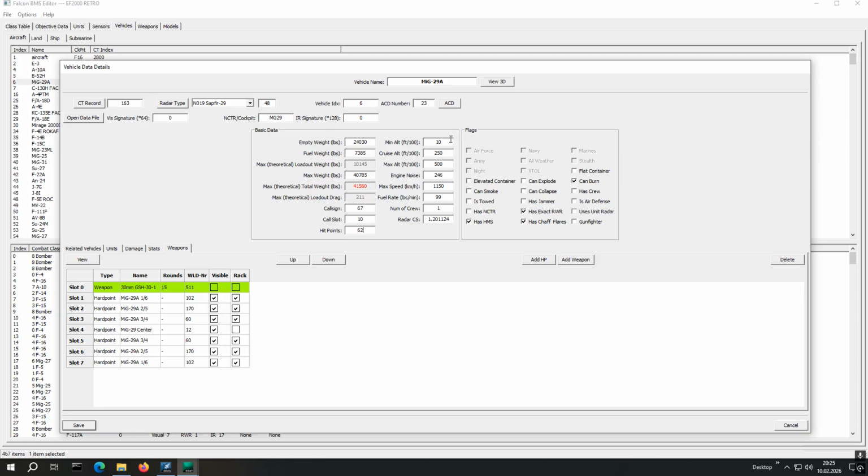The performance data here on the right side, such as minimum cruise and maximum altitude, as well as maximum speed, fuel rate, are primarily used by the AI. If aircraft are controlled by the AI in the 2D world, so not in the 3D simulated world, then those bounding values, so to speak, are used.